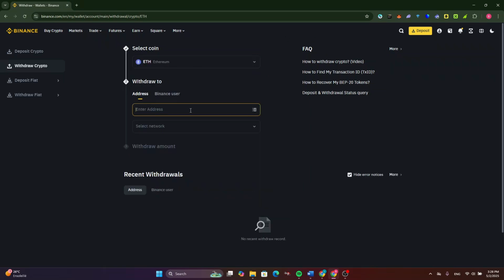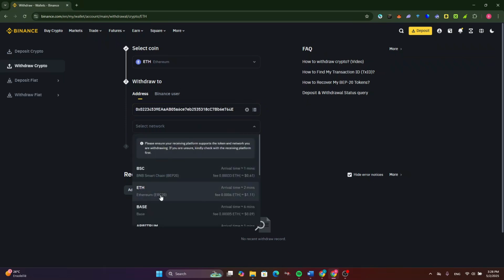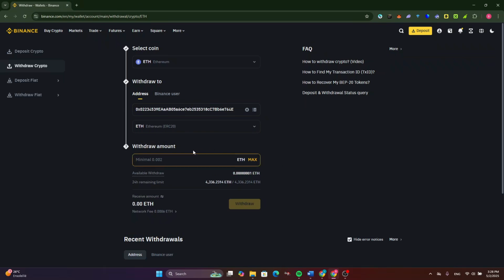And now in the address, you can provide the withdrawal address that you copied from your Phantom. And in the network, select the Ethereum like that. Now in the amount, type the amount that you want to transfer. And as you can see, after that, click on withdraw.